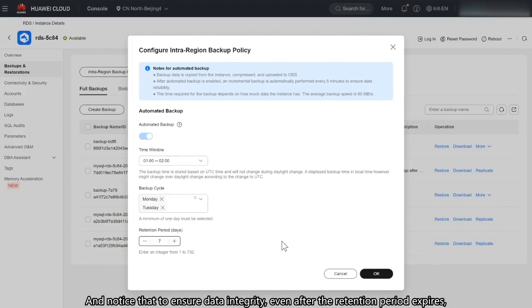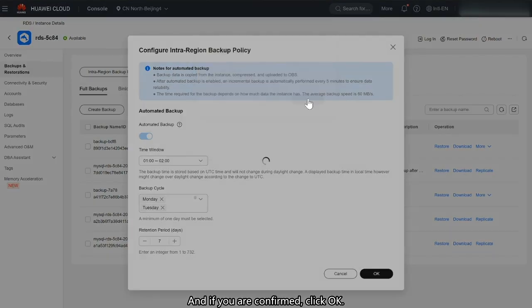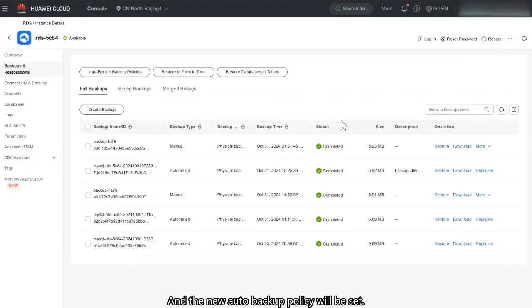And notice that to ensure data integrity, even after the retention period expires, the most recent backup file will be retained. So after confirming the configuration, click OK. And you will see a warning. Basically, it's telling you that after you reset the retention period, the existing backup files will be deleted upon the new expiration date. So be careful of that. And if you're confirmed, click OK. And the new auto backup policy will be set.